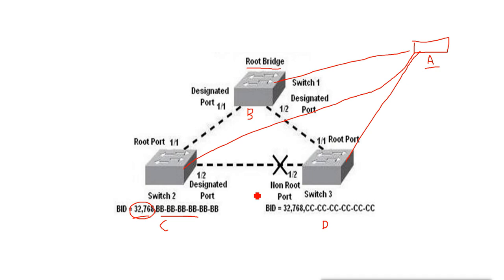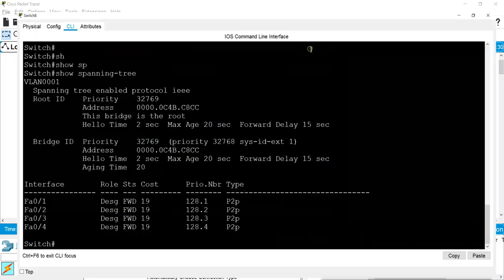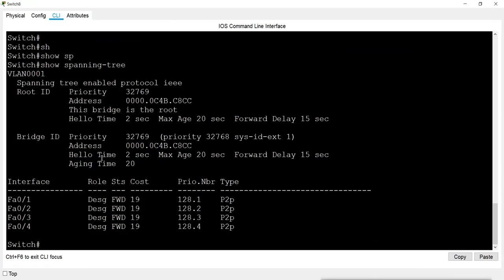So for example, in this design, this bridge is the root bridge. If we check this switch and run the show spanning tree command, it says that this is the root bridge. Now how is it selected? By the help of the bridge priority and the MAC address. Because all the other switches have the same bridge priority, but this one has a lower MAC address than the other switches, it has become the root bridge.